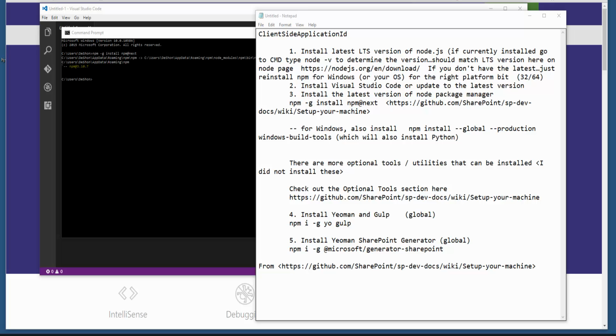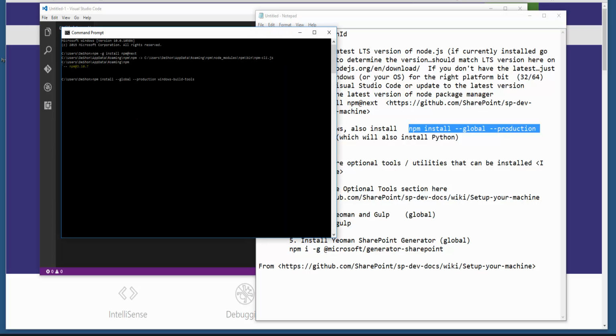Okay, so now that Package Manager is installed, what you want to do is go ahead and install the build tools, and this is only if you're doing Windows, right? So there's a build tools section here. I'm going to just copy and paste this here, and that's going to run through the process.